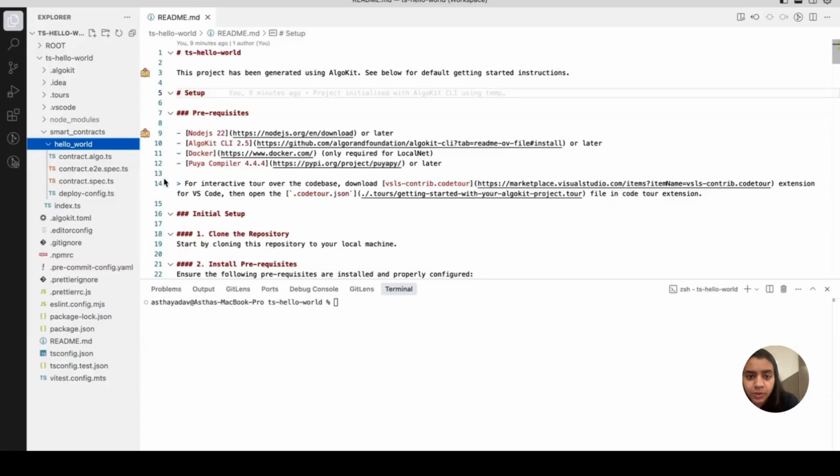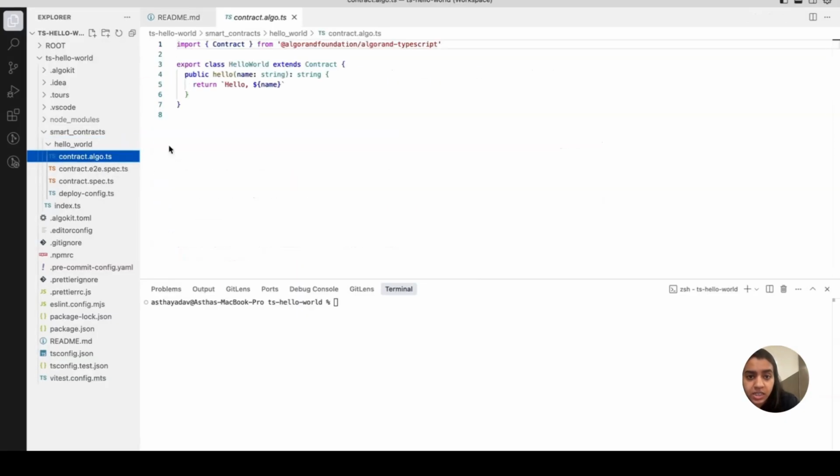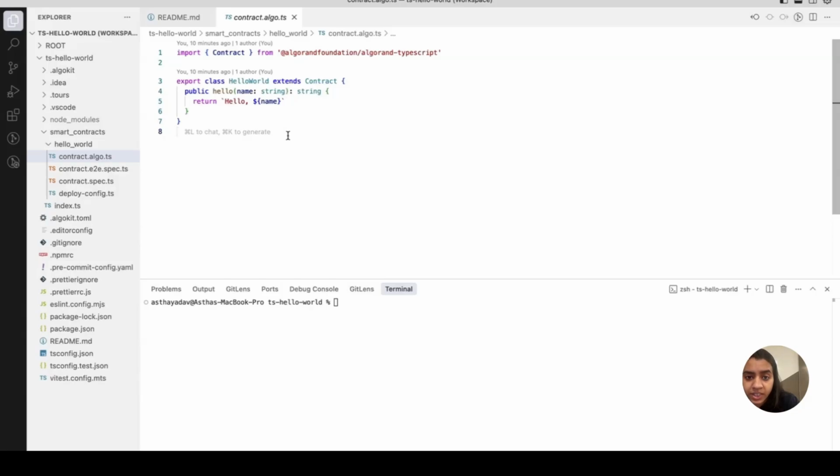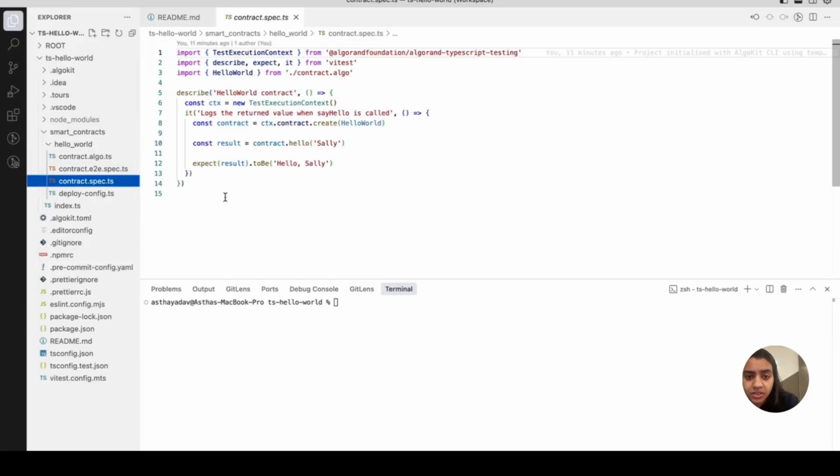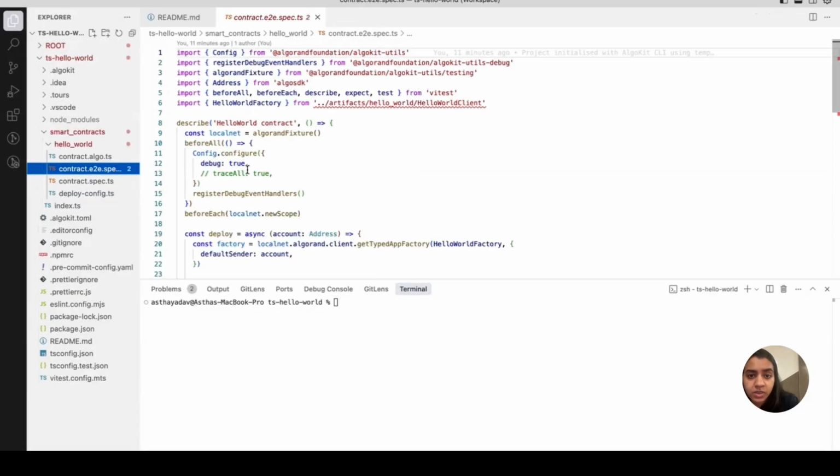Let's start by exploring your Hello World contract. Now, this is our smart contract file. Apart from this, we have three more files. One is contract.spec.ts. This is the file that you will use for writing unit tests, and contract.endtoend.ts. This is the file to write end-to-end tests, or what you call client tests. Both of these files will be covered in the next section when we write tests for our smart contracts.